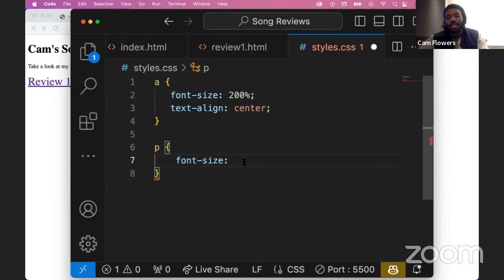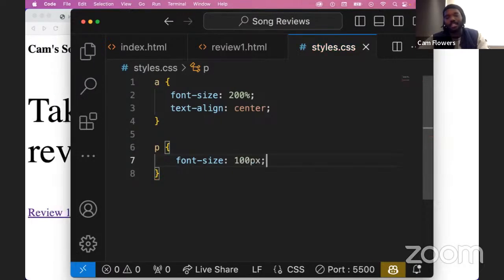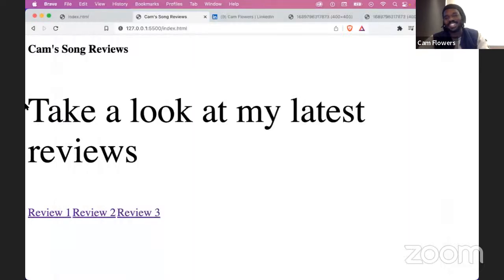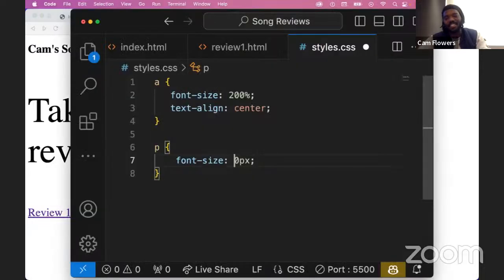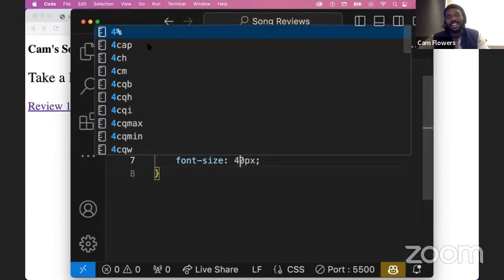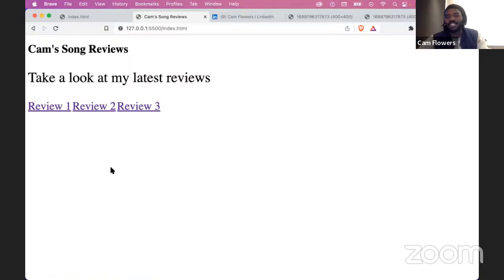So I could do something like let's say 100 pixels and take a look at what happens. So 100 pixels is clearly pretty large, right? So I'm gonna go down a little bit, maybe something like 40 pixels, and boom, okay, not the most beautiful, but it is functional, right?